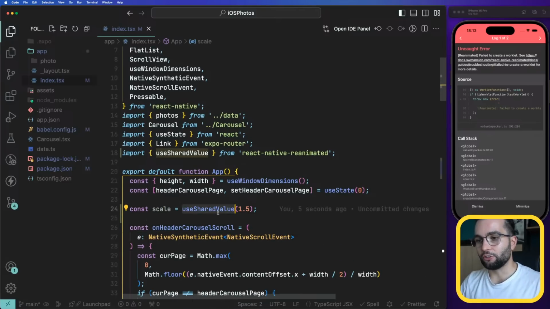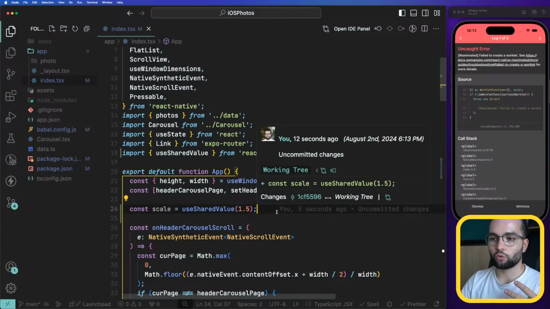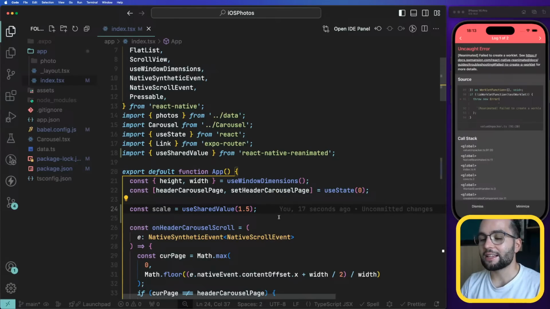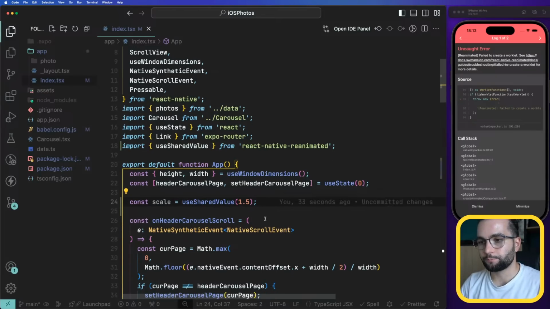So a shared value is a value that is defined on the UI thread, and when we update it and use it to style on the UI, it doesn't have to traverse back and forth between the UI thread and the JavaScript thread. It stays on the UI thread, we update it, and we use it to move things around, to animate stuff, and this makes the animations using shared values performant.